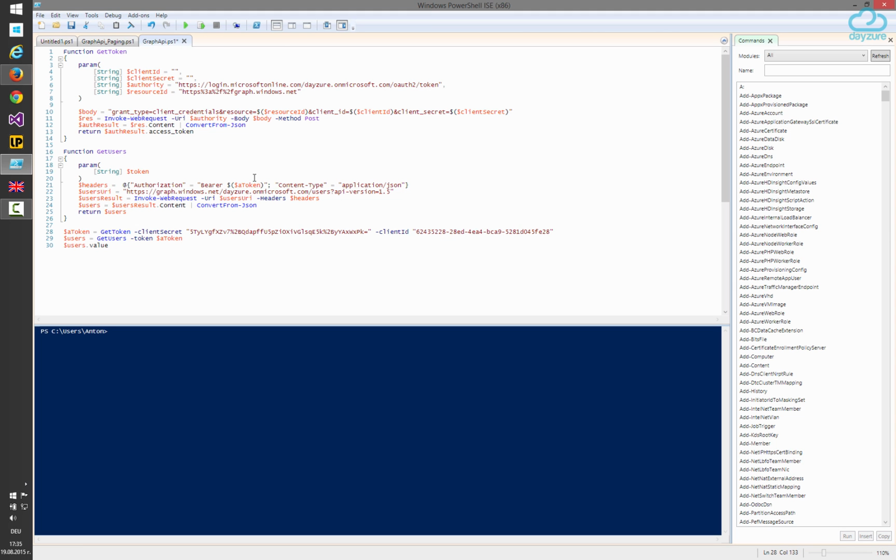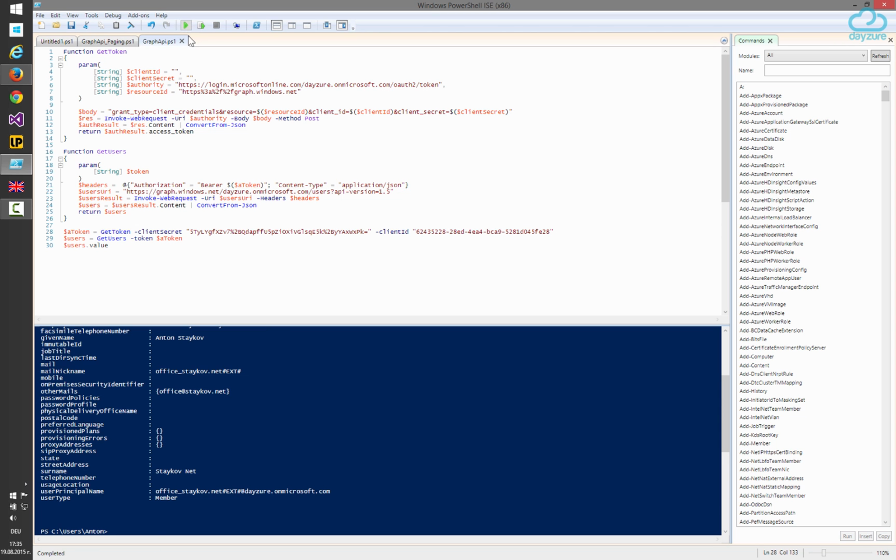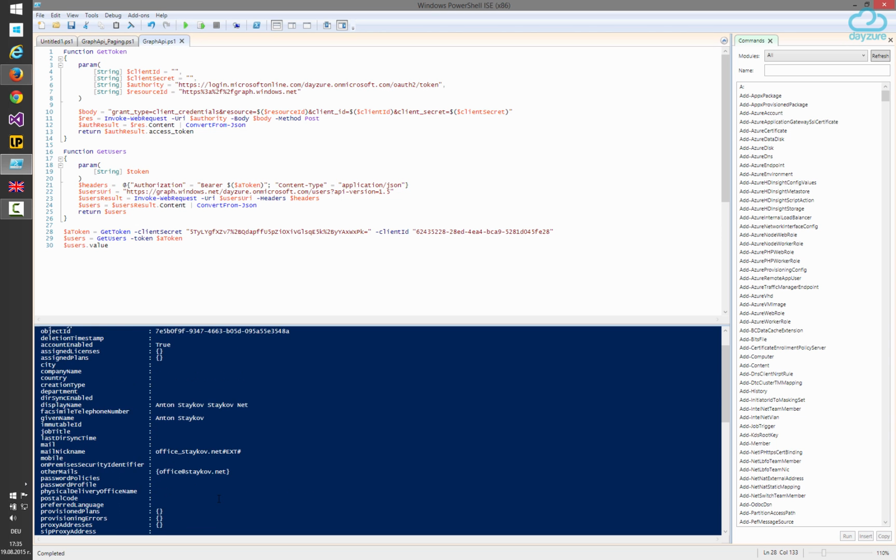Now we have everything we need to get a token from the Azure Active Directory OAuth endpoint and use this token as a bearer authorization token to query the Graph API. Let's try to run that script and see what happens. We see a list of users.